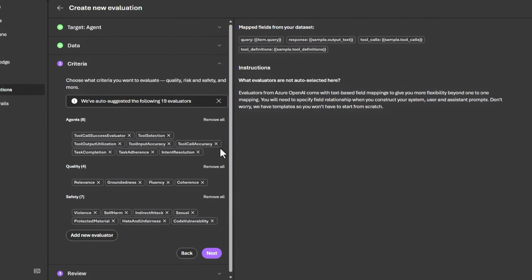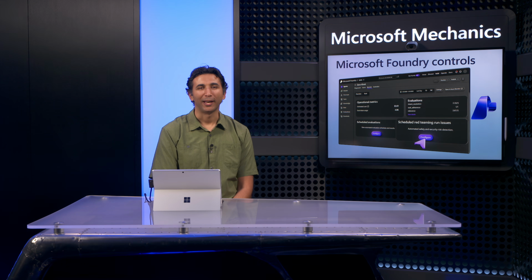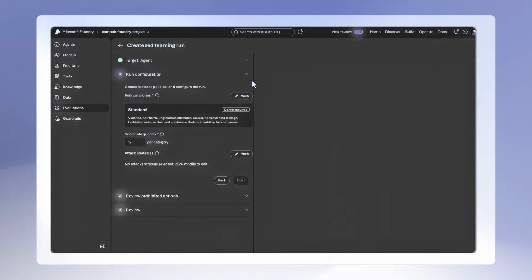Next, I'll choose the evaluation criteria. There are several built-in evaluators for agents. Below are evaluators for quality. These are editable, so I'll remove coherence, fluency, and groundedness because my agent doesn't need them. For safety, there are 7 evaluators, and I'll keep them as is and move on to review. Then submit it. These automatic evaluations can take several minutes to complete, so while it's working, I'll move on to red teaming, which is now becoming a core part of AI testing to spot vulnerabilities early on.